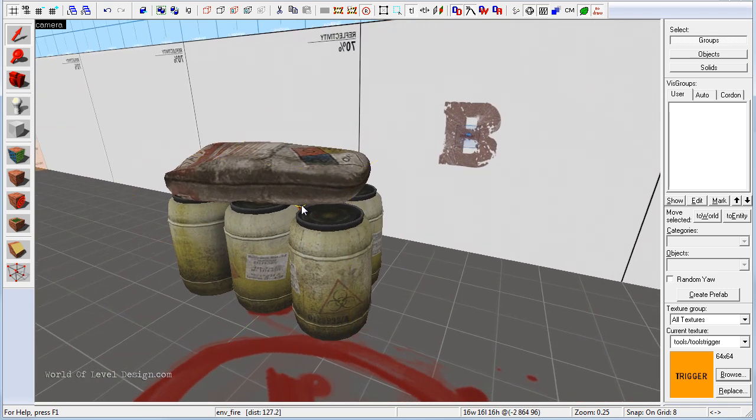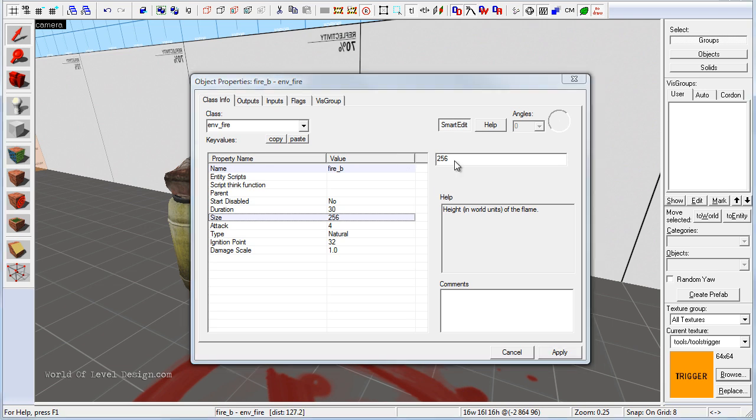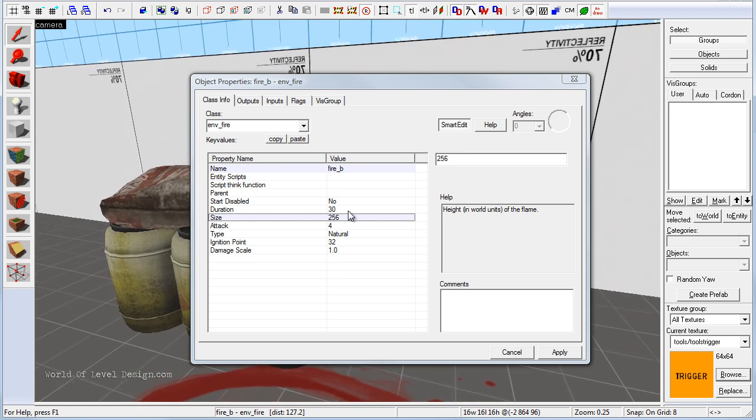Okay, now we want to double click to go inside the object properties of the environment fire entity. We want to name this fire. Let's name it fire underscore B for B bomb site. Size, I want it quite large, so let's try 256. We'll have to play around with this value. Maybe it's too big, maybe it's too small. 256 is in world units, the actual flame, so it's going to be quite large.